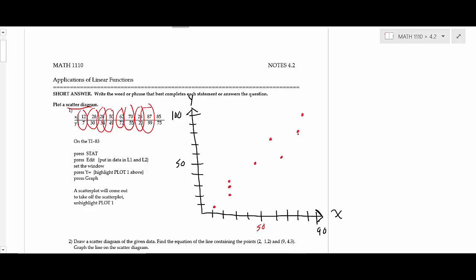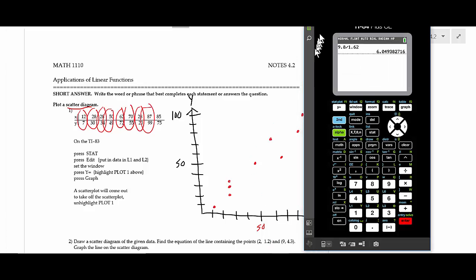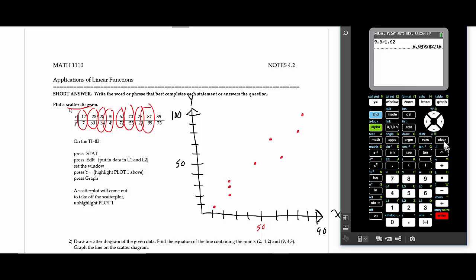If you're asked to do a scatter plot, that's what you're doing: just plotting your data. Now, if you'll get your calculator out, some of you have done this before, depending on what you've done in high school. I'm going to show you how to do what we call a line of best fit and how to put a scatter plot in your calculator.